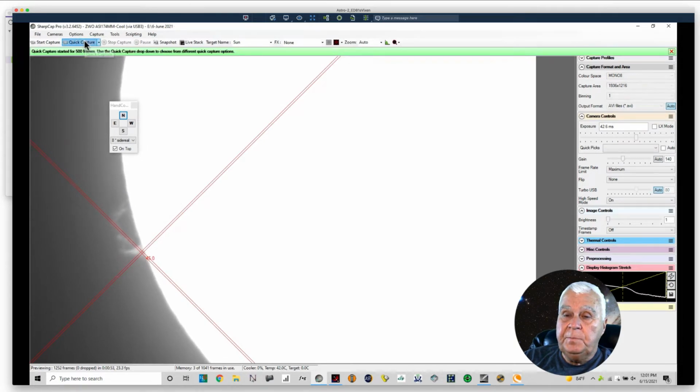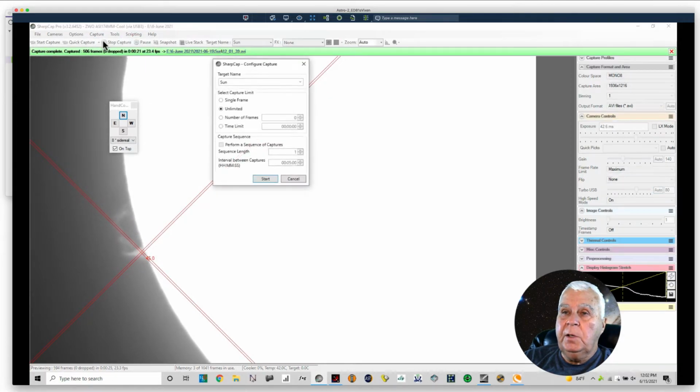Let's do another. I do a little pause between the time lapses. You can actually program SharpCap. When you go up to capture, I'll wait till it's done, so I'll show you. You can click on start capture, and here's where you can do a number of frames, say 1,000 if you're doing the prominence, or 500 if you're doing the surface. 500 if you're doing prominence is what I would use.